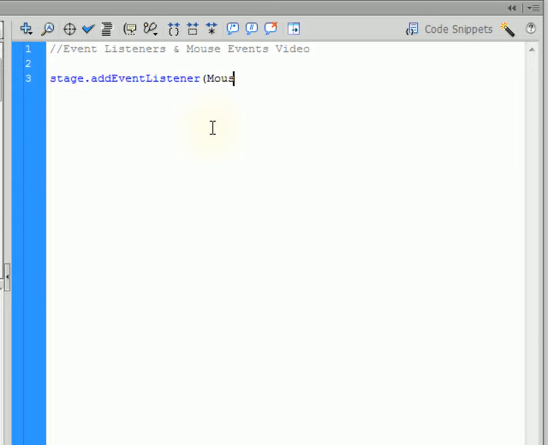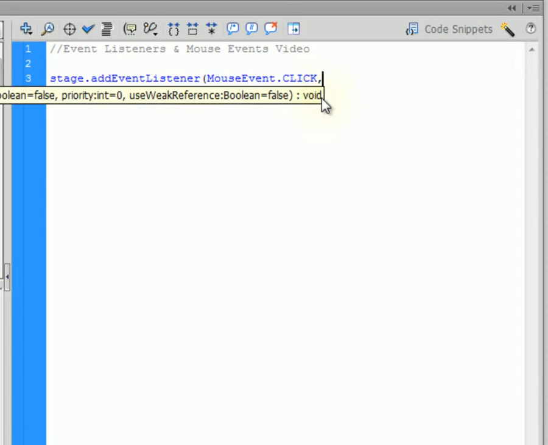So we need to type MouseEvent. You need to uppercase M, uppercase E. If you don't do this correctly, it's not going to work. And put a dot and then CLICK, all uppercase. This will make sure that it's listening for the proper event. The next thing we need to do is give it a function to run every time something is clicked.